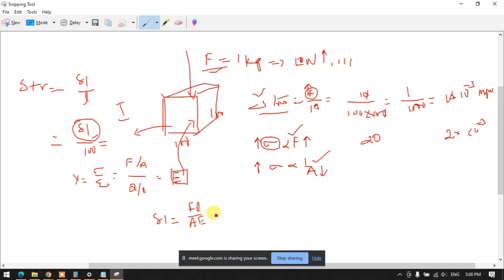Yes, sir. That means change of length can be affected by change of force, by change of length, by the inverse of area, and also by change of material, or Young's modulus.